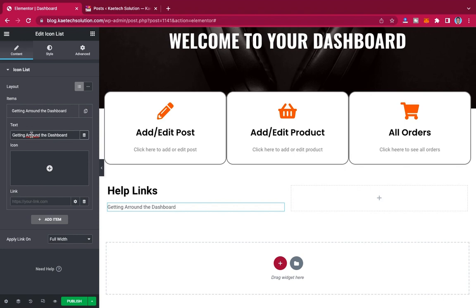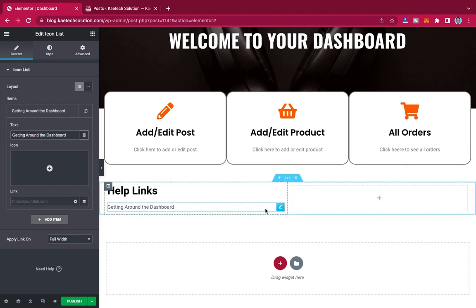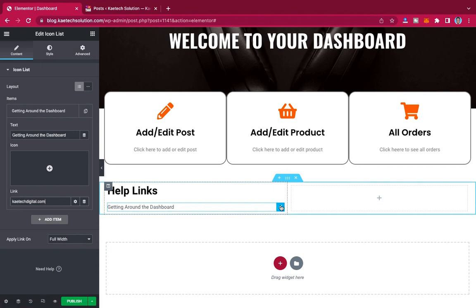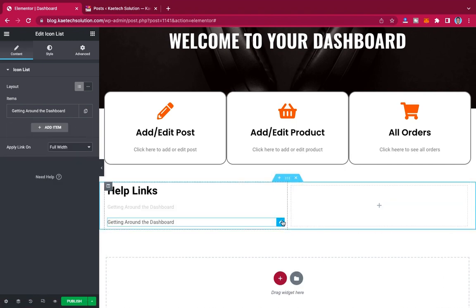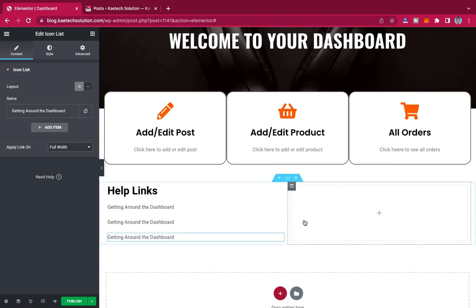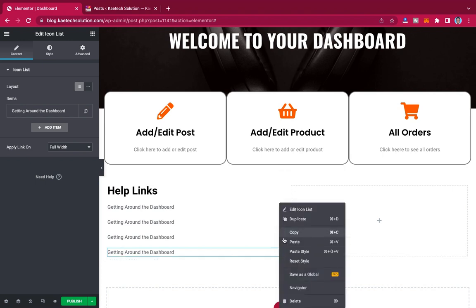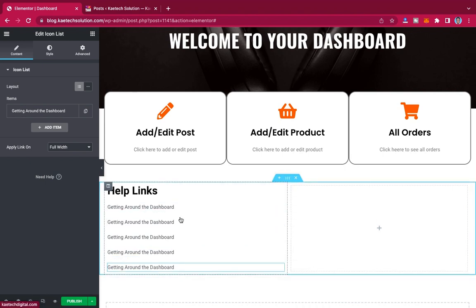Getting around the dashboard. Okay, so I can just link it to anything that I want to link it to. So let's say I want to link it to... I'm just giving it any link, kitedigital.com. So I'm just giving it any link, and then I can duplicate this one. Let me duplicate it like 4 or 5 times. Okay, so duplicate this one, duplicate this one, and duplicate this one. So this is getting around the dashboard.